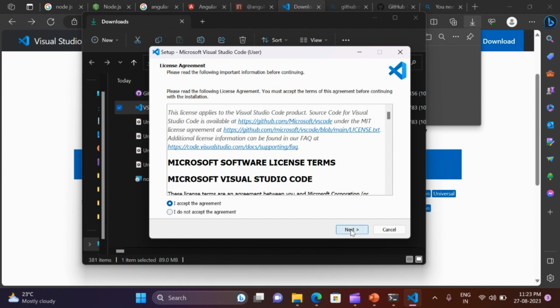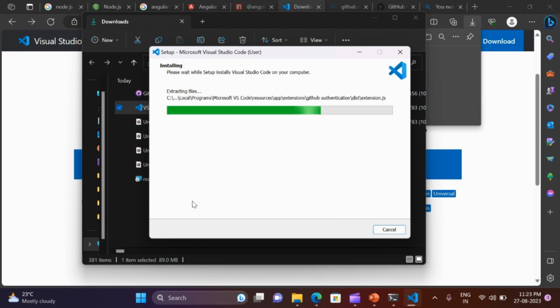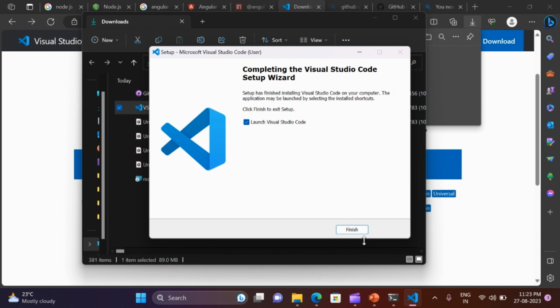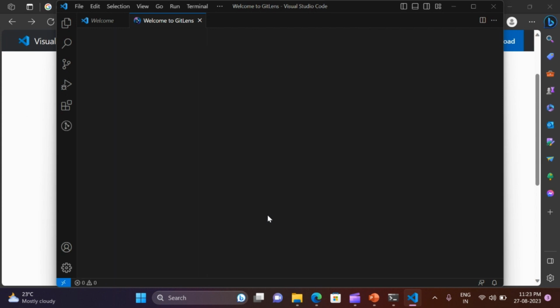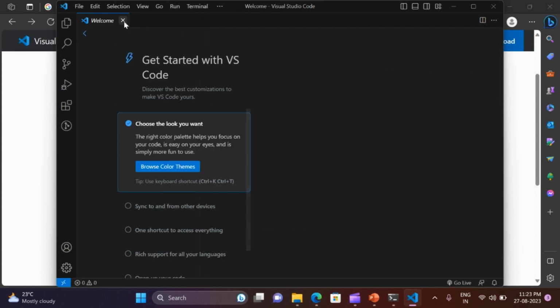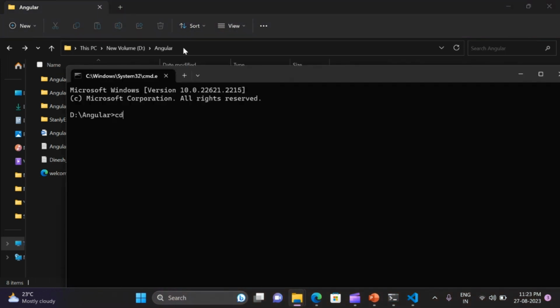I'm installing Visual Studio Code onto my machine. Yep, cool. Now Visual Studio Code is installed. So now I will go to the Angular folder. I created one folder called Angular. I want to open Visual Studio Code from the command prompt.